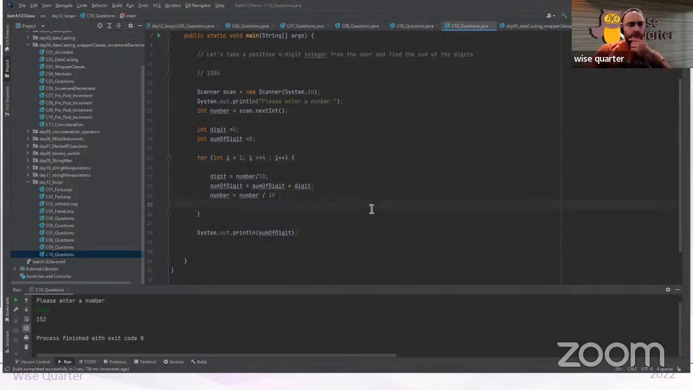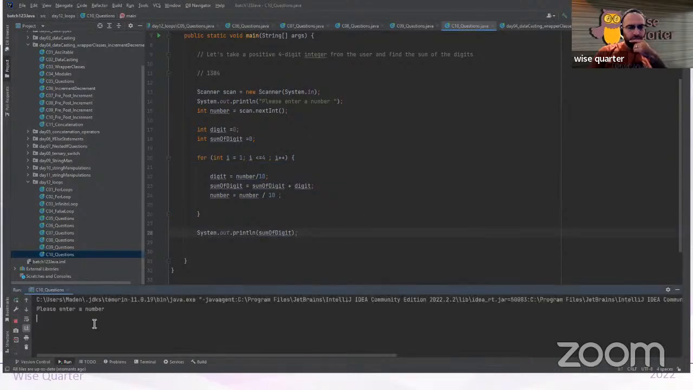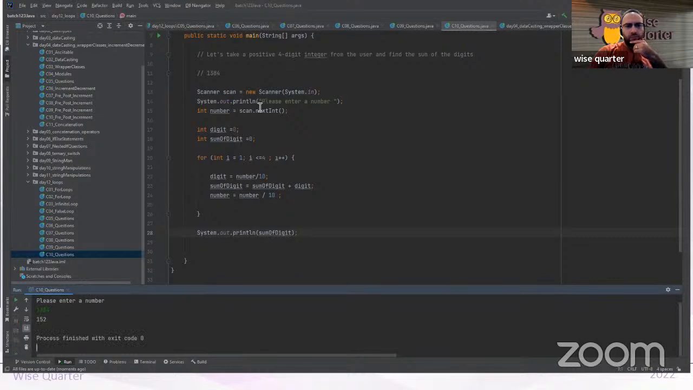Okay, let's try to understand what's the problem here. The for loop starts and ends here. Let's run it one more time. Okay.